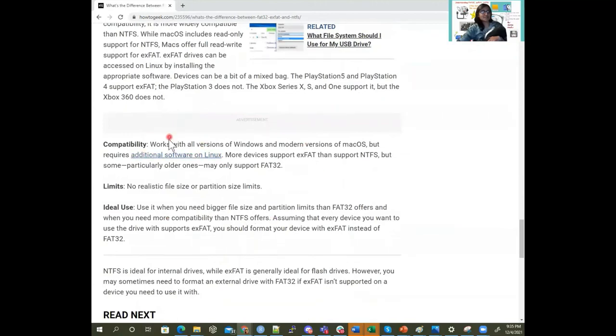So typically, it works with all versions of Windows and modern versions of macOS, but you need additional software on Linux. And most devices support exFAT rather than NTFS. But some, particularly older ones, may only support FAT32, because this was the oldest one. And there are no realistic file size or partition size limits, unlike FAT32, which has a file size limit of 4 gigabytes and a partition size limit of 8 terabytes.